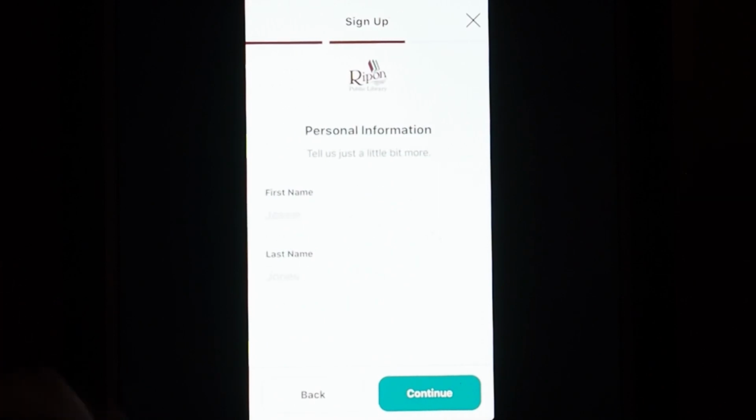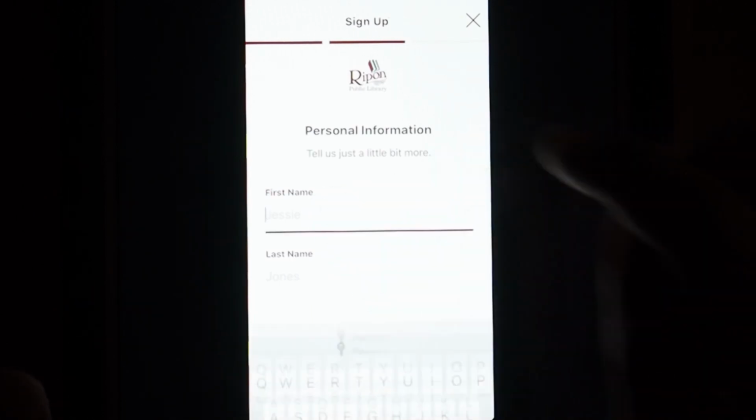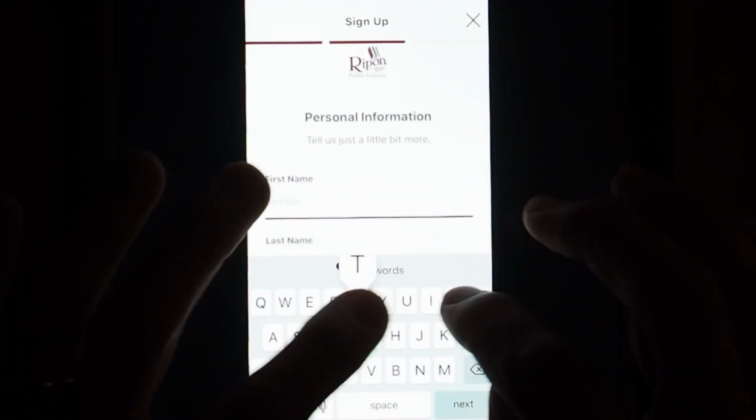Okay. And then it's asking us for just a little bit of personal information to set up our account. It's asking for a first name and last name here.